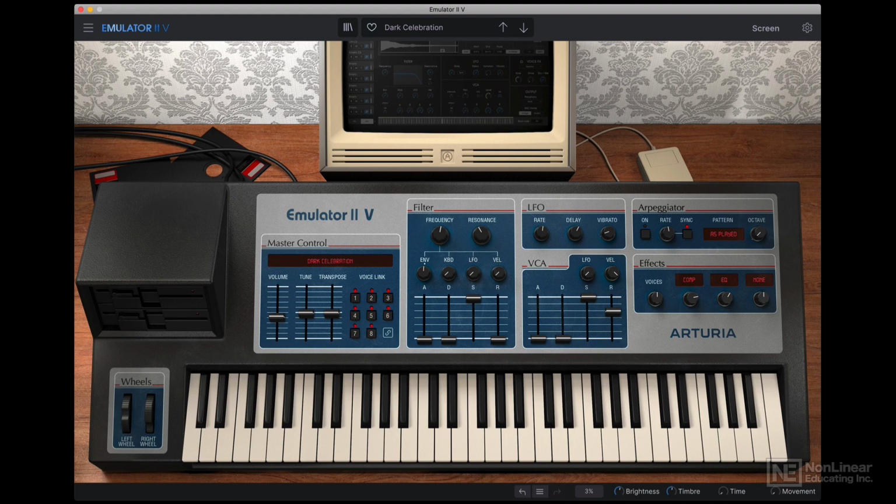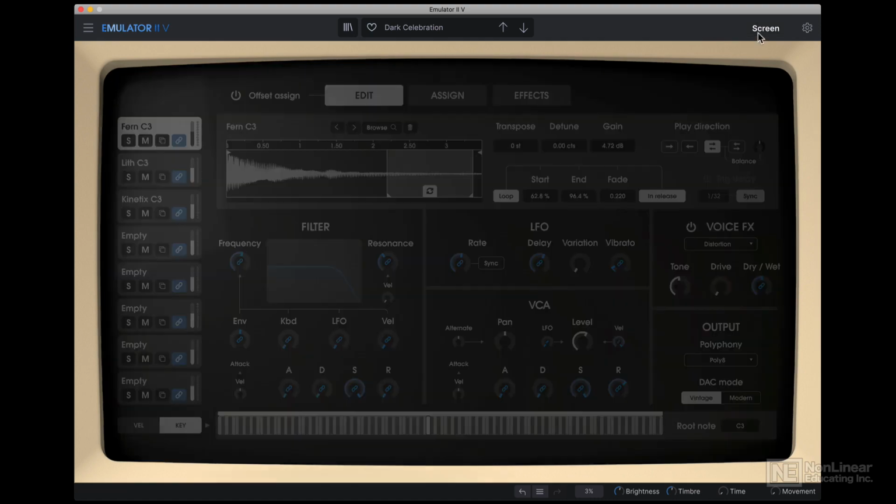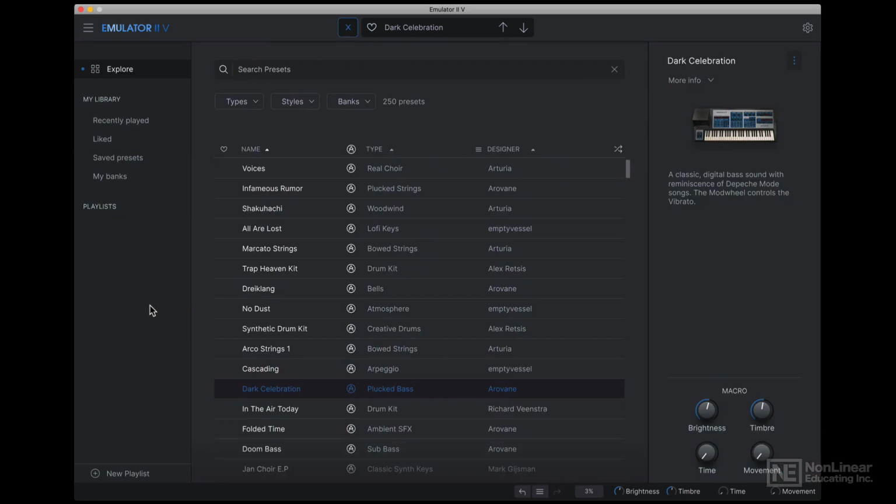Okay, so the real Emulator II didn't have a video screen, but if it did, it probably would have looked like this. Clicking anywhere on the screen brings up the advanced panel. More on that in a later video. Clicking on the floppy drives takes you directly to the preset browser.